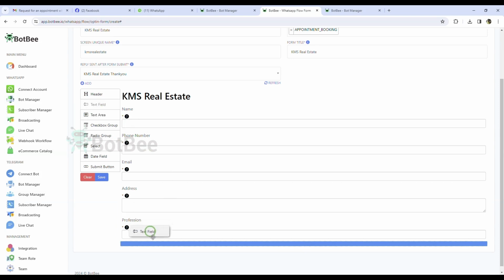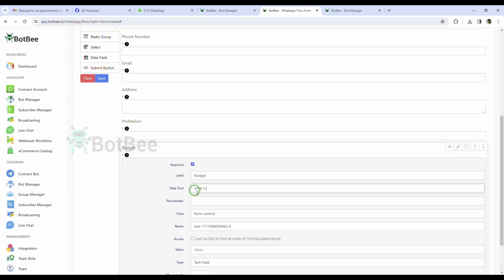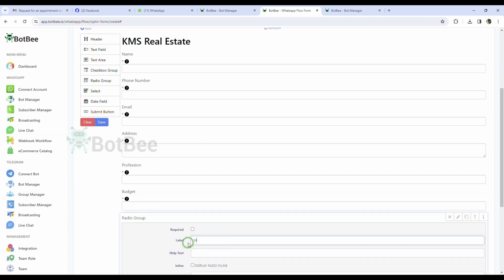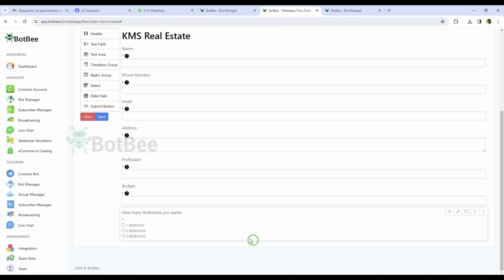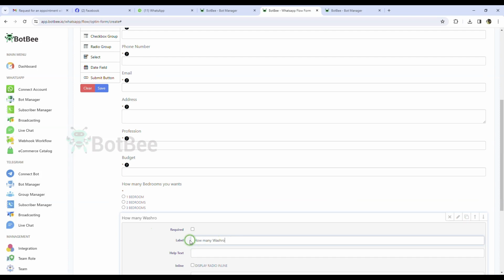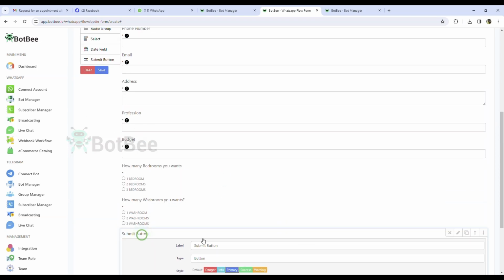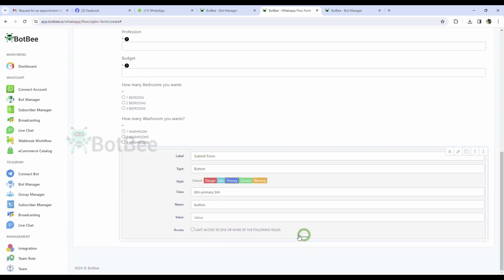Next, ask for the budget. Budget meaning what is the budget for the property that he's going to buy or going to sell. So write budget. Next, use radio buttons to get the number of bedrooms details. Next, use radio buttons to get the number of washrooms details. Finally, I am going to add the Submit button. Then click Save.